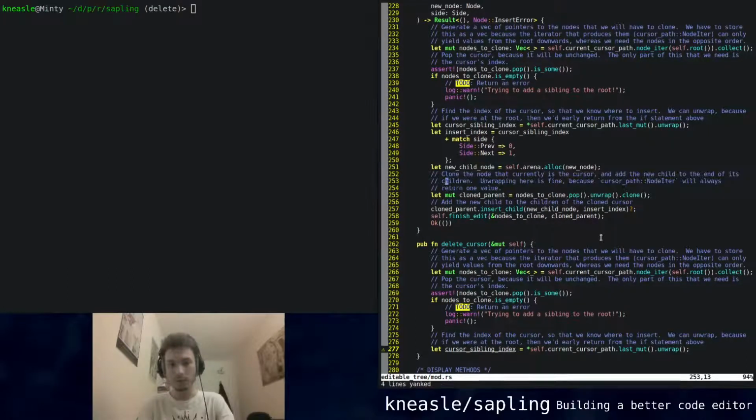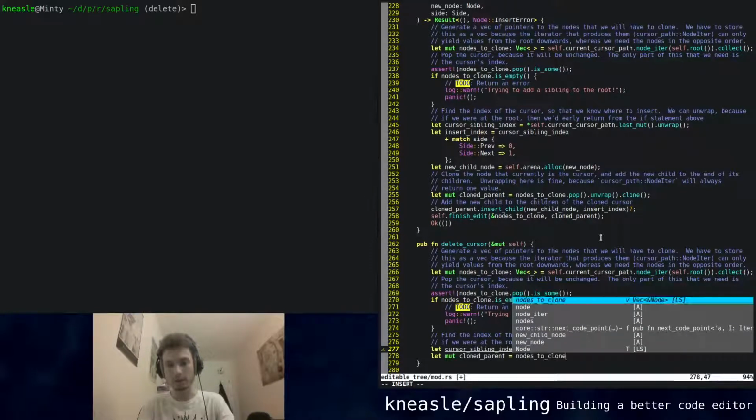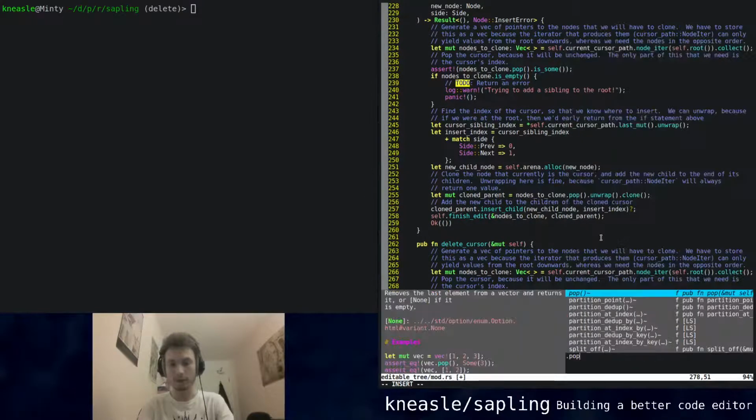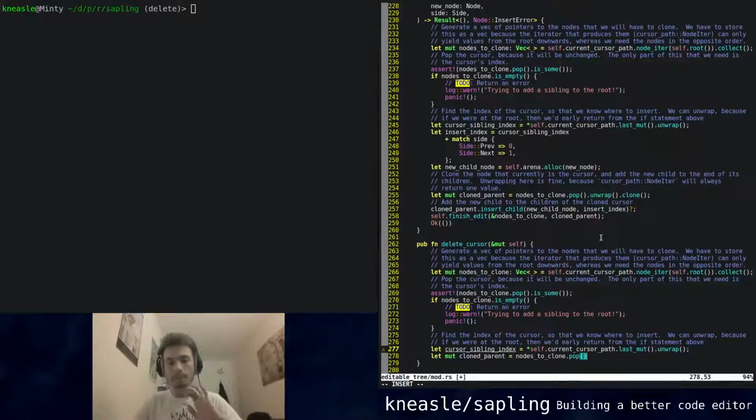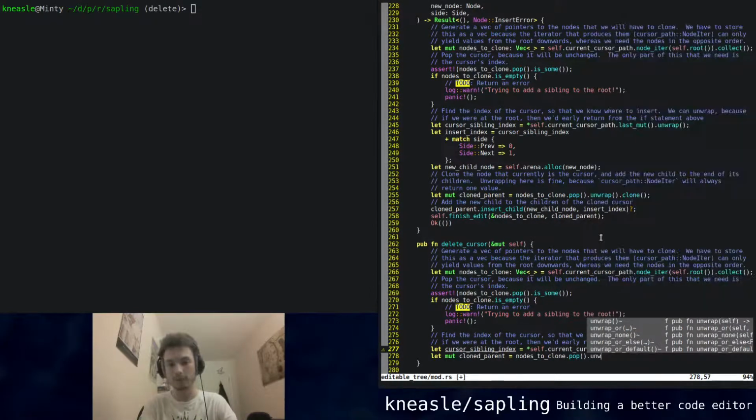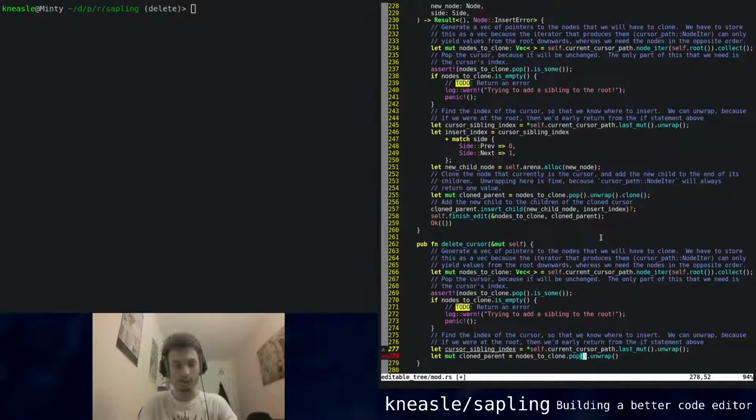What we do want to do is clone the parent. I realize it must be very difficult to see what's going on if I'm not actually typing, because if I copy and paste a load of code, you're hard pressed to see what's going on. What we want to know is the last node to clone, so we pop that off. We unwrap because pop might fail, but we know there's got to be something in it because it might be the root. And we unwrap and then we clone.